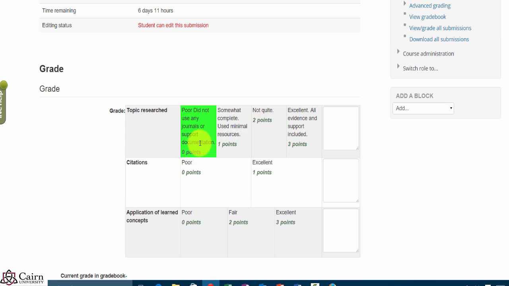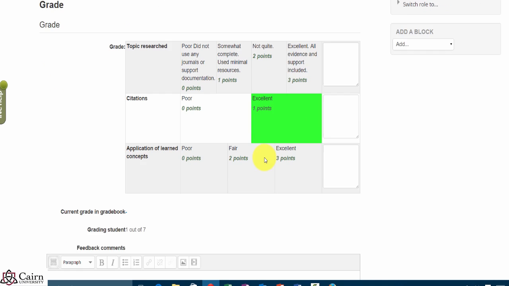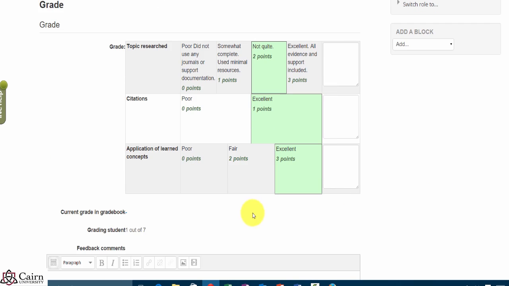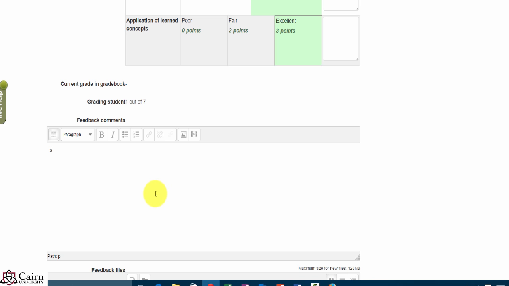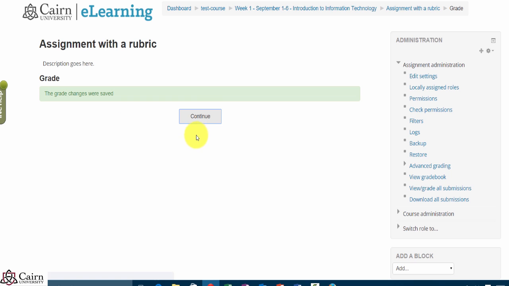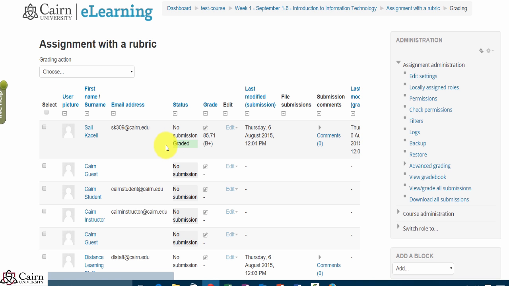Now to grade it, notice you have these buttons. You don't assign points, and you don't have a place to enter the grade. You simply click on those boxes, and you can put comments as well, and then you simply press Save Changes. Now, based on the boxes that you selected, a grade will be assigned based on the percentage where that fell. So in this case, I got an 85.71, a B+, because I missed one of the areas here.